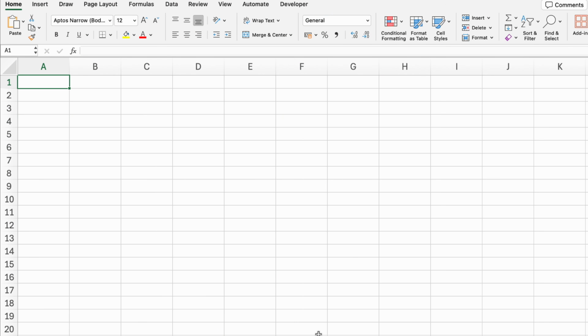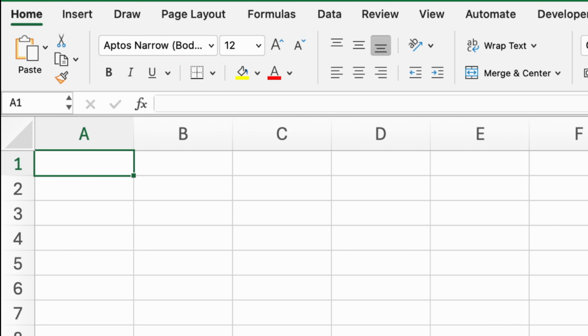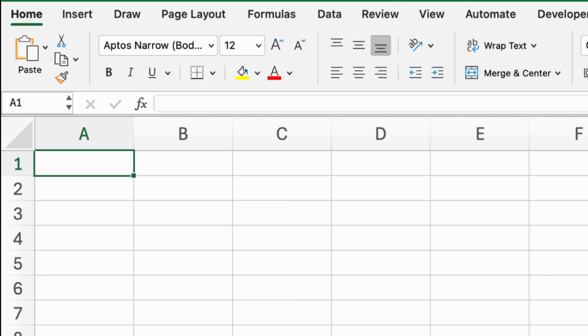The formula bar is the area above the spreadsheet where you can view, enter, or edit the contents of a cell, especially formulas. Now that you know what the formula bar is, let's talk about functions, what they are and how to write them.